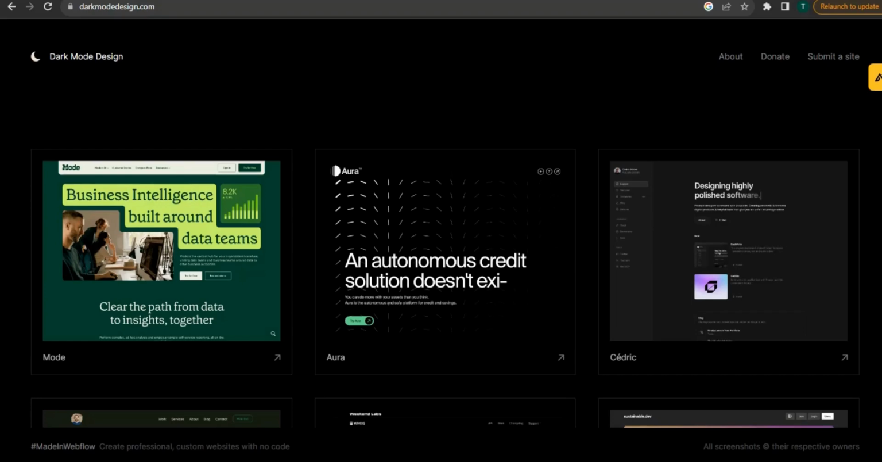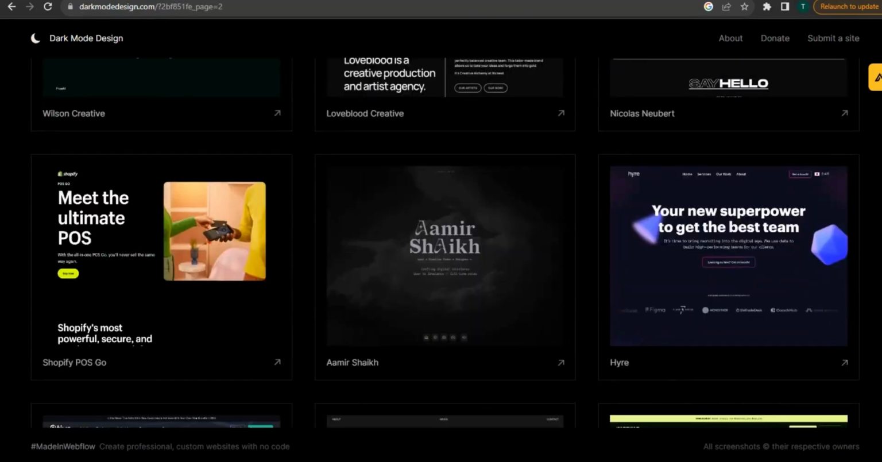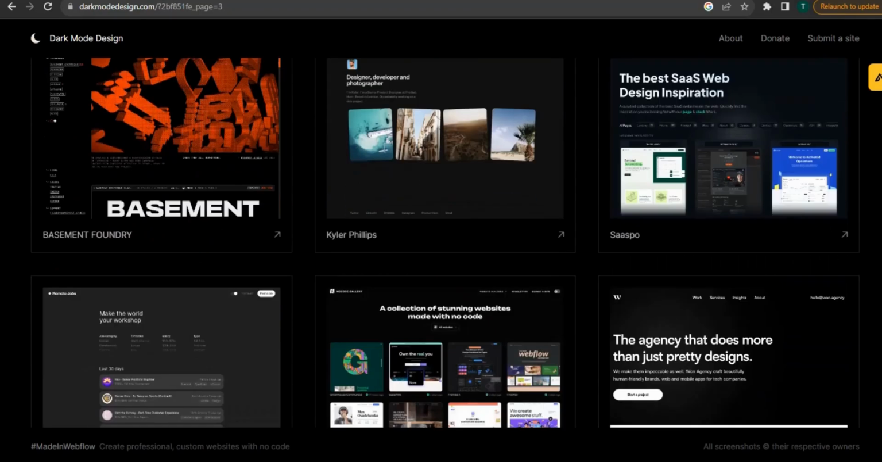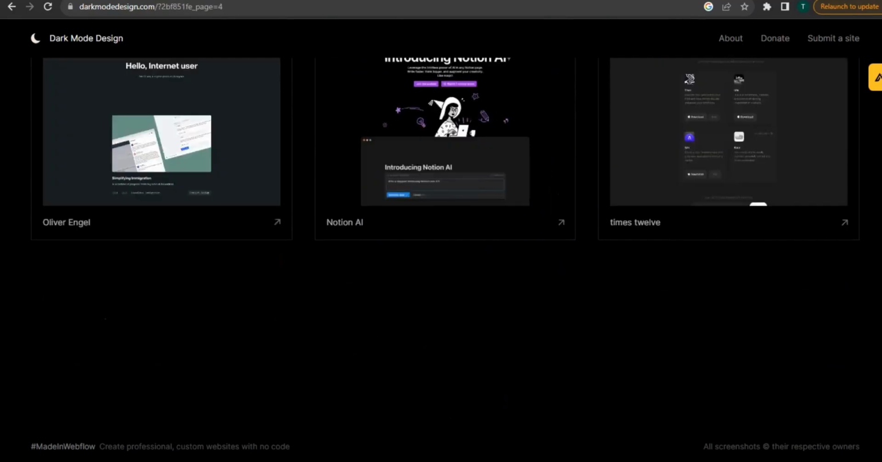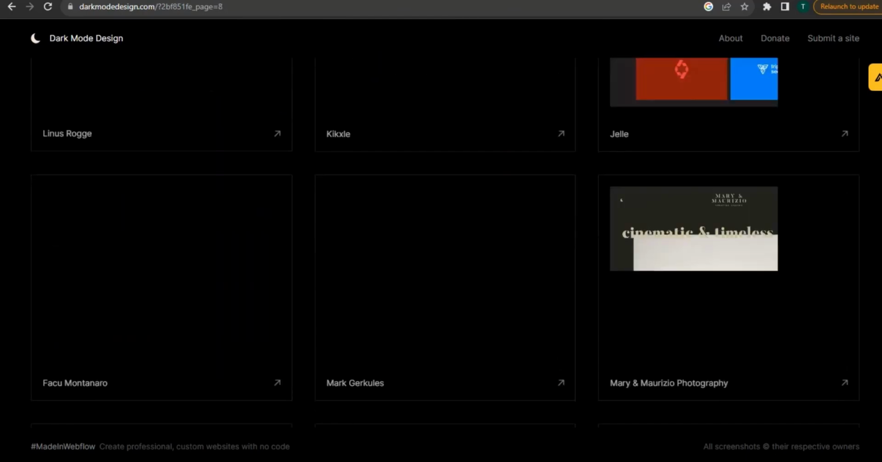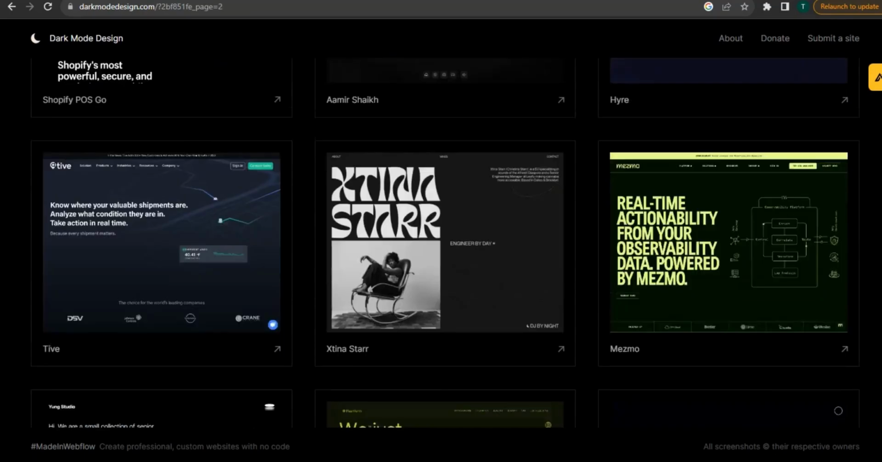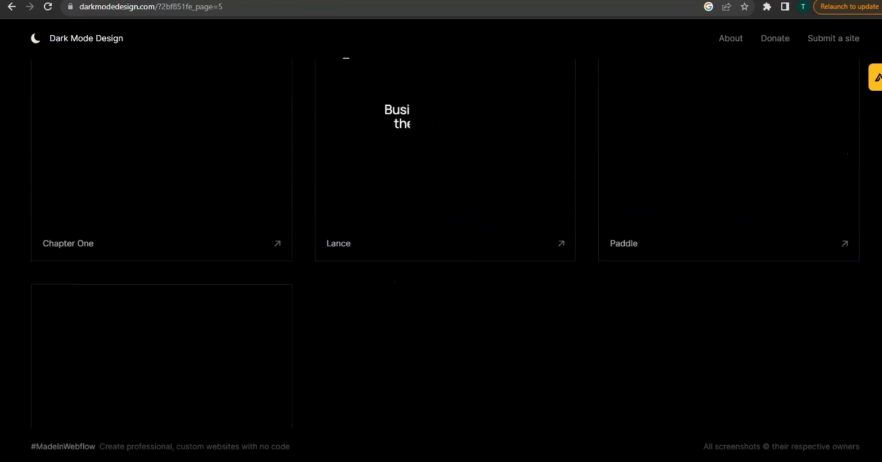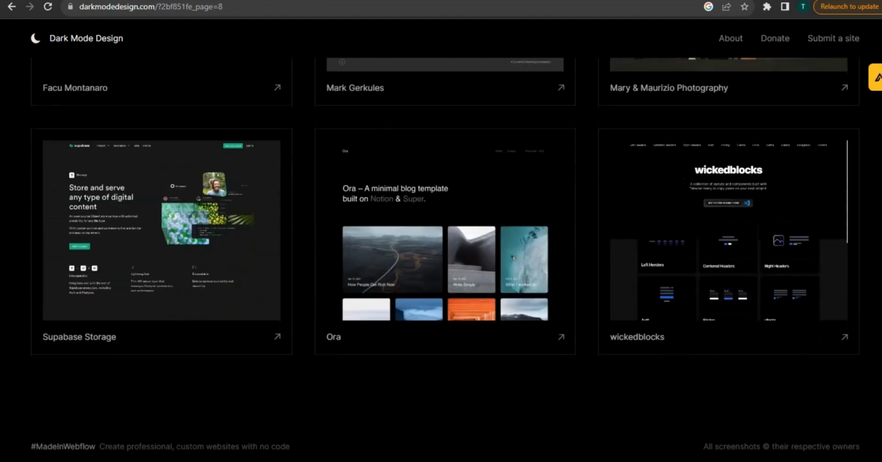So the next on my list is Dark Mode Design. Just like the name says, this is a collection of websites in dark mode. One great thing I love about this is that with dark mode, there is a variety of shades of black, and darker shades of certain colors, which indicates that you do not need to use black for your website to be in dark mode. It just has to be dark.